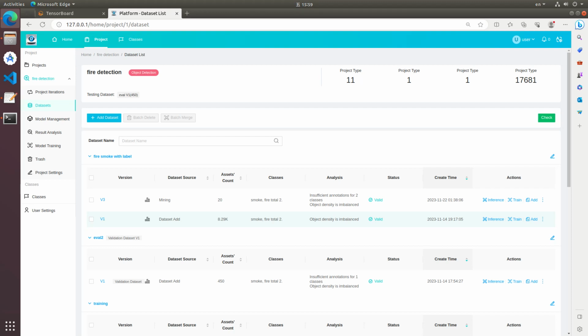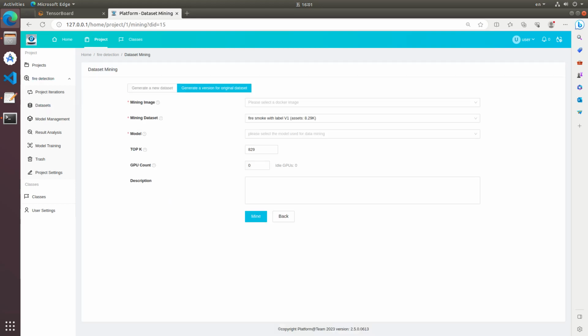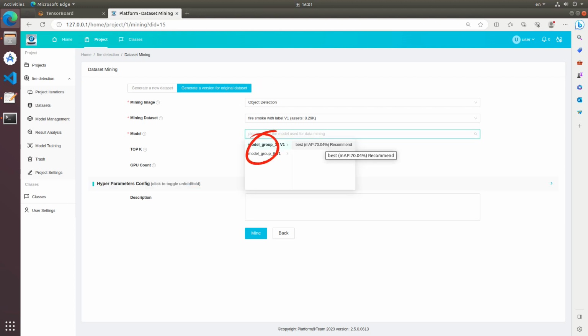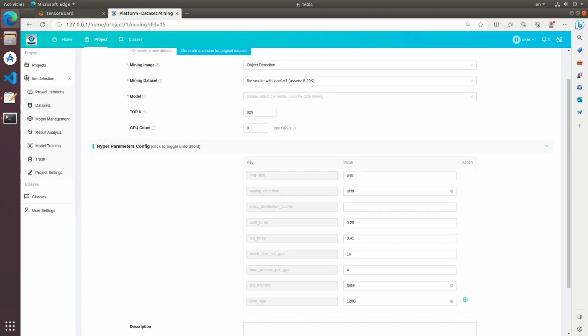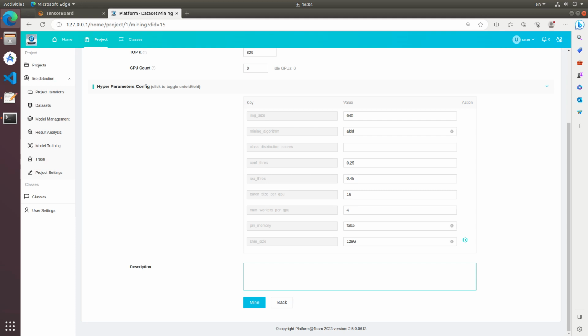Take the 8.29K dataset in the figure as an example. Click here to find the mining button and open the data mining page. Select the algorithm mirror, target detection, and choose the initial model. Then input how many images you want to mine, such as 20 in this example. Adjust thresholds and the hyperparameters as needed, and click the mining button.